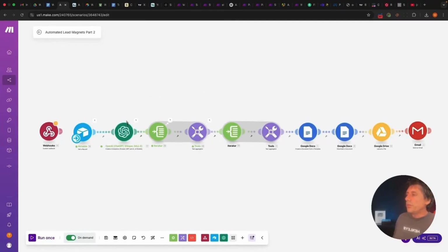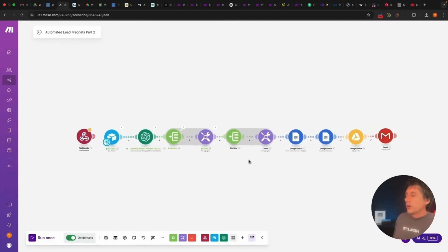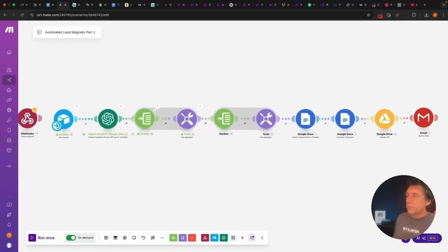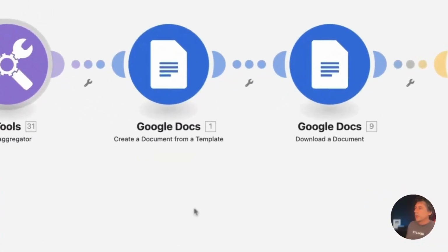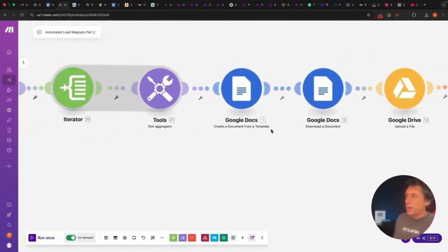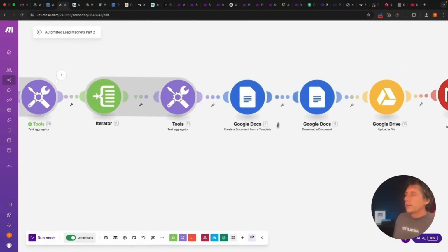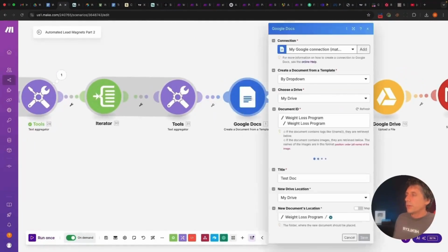So once you've done that, now we're ready to create the actual lead magnet. So what we're going to do is use Google Drive for this. And so you're going to need to create a module here, which is a Google Docs module called Create a Document from a Template. Okay, so get that set up, do the authentication process here. So you're going to need to authenticate to your account at Google.